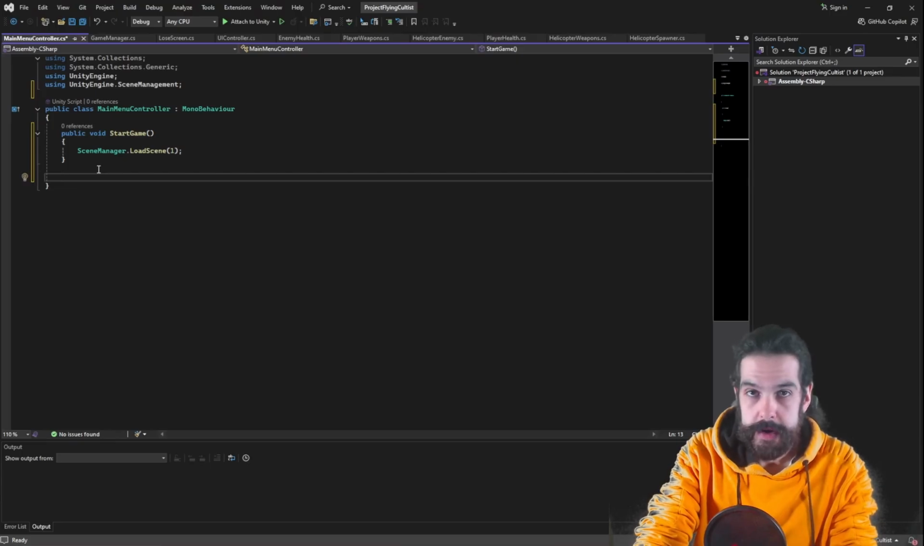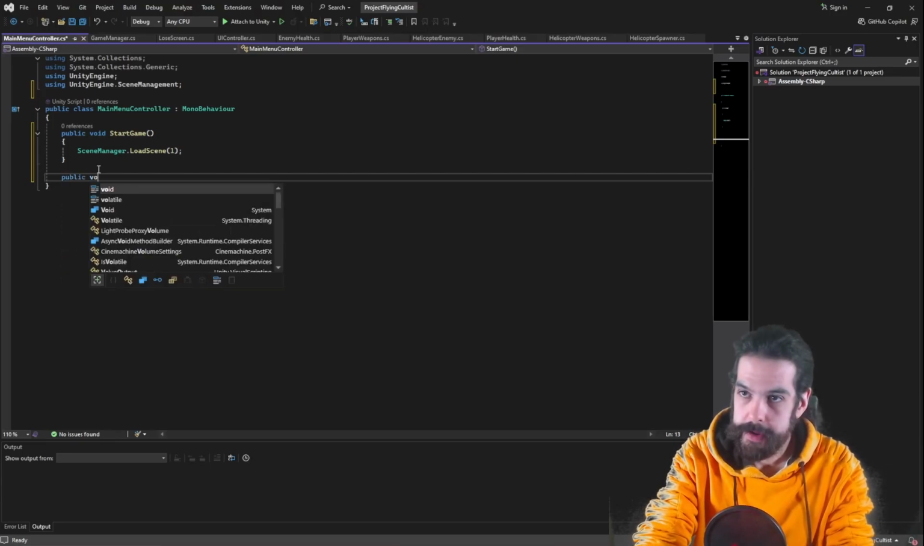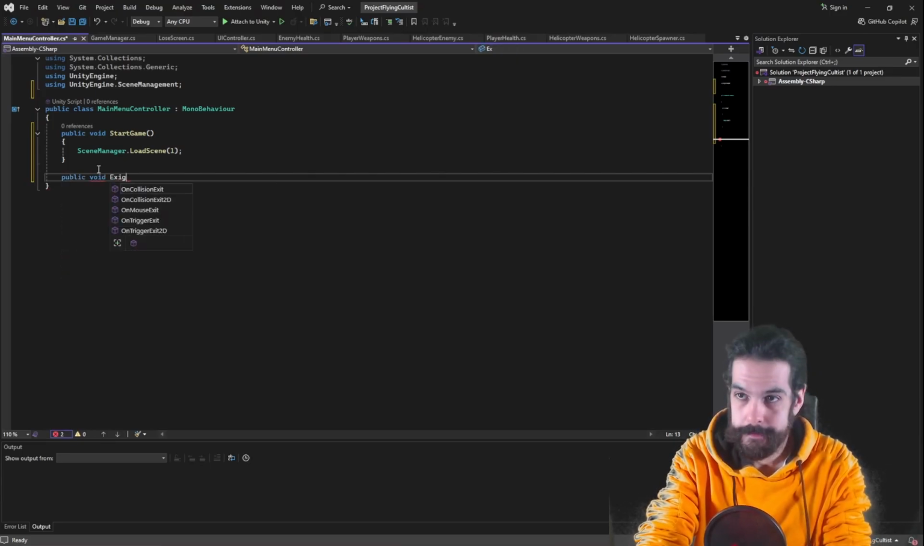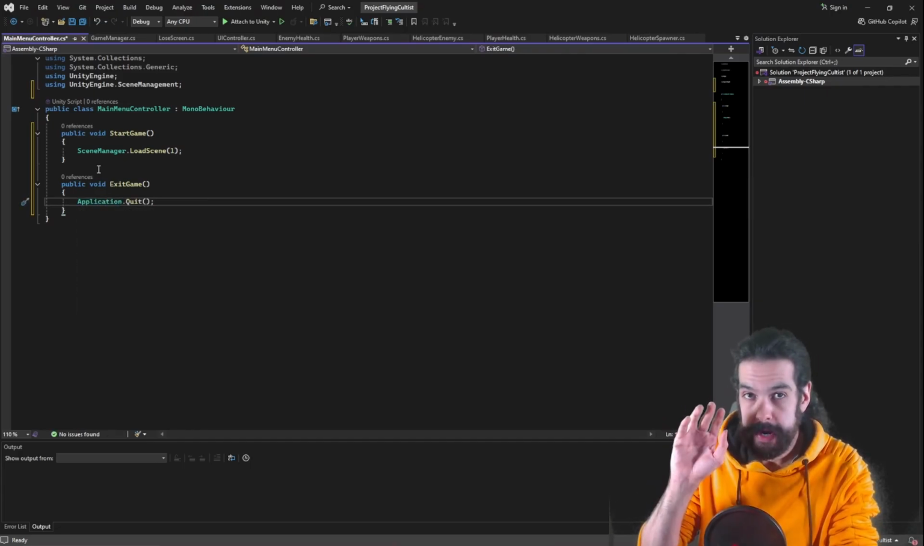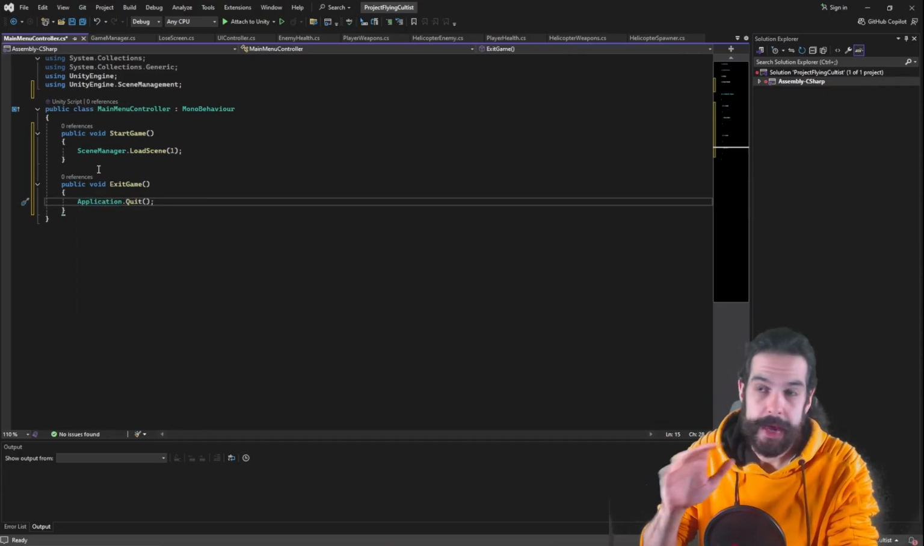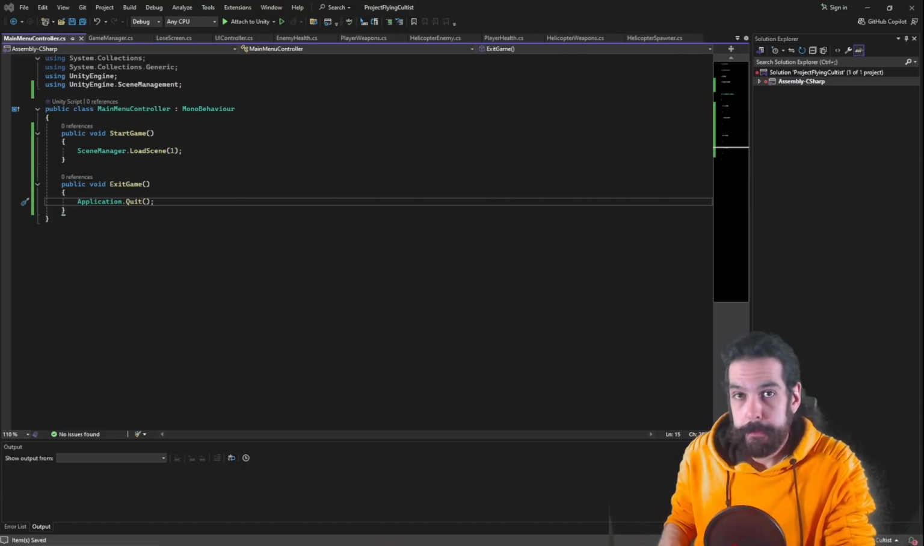We're also, while we're here, going to create a button to exit the game. So public void exit game. I'm just going to put Application.Quit. This will only quit the game in an actual build of the game. It won't do anything in the Unity engine. We save that, jump back over to Unity.